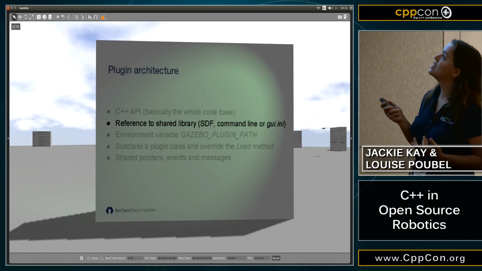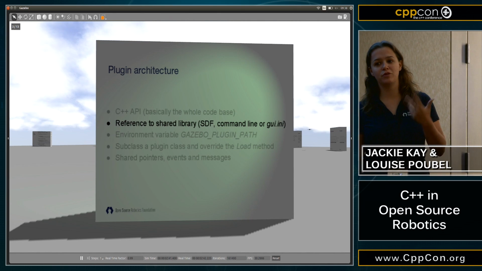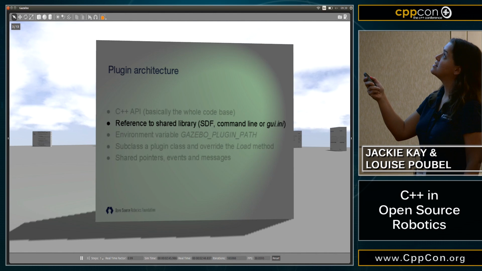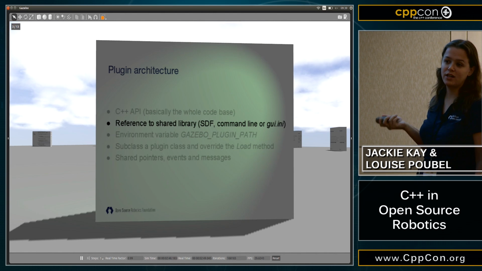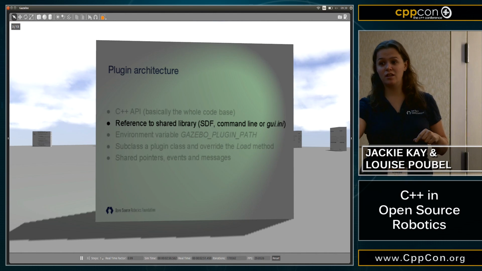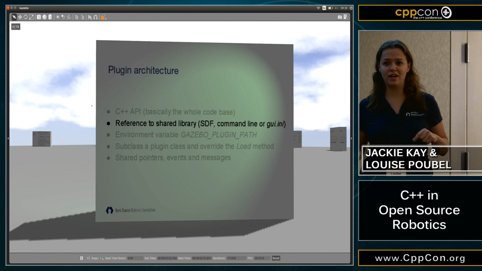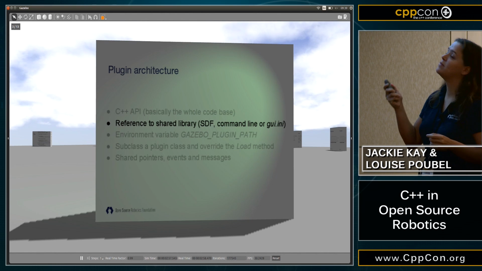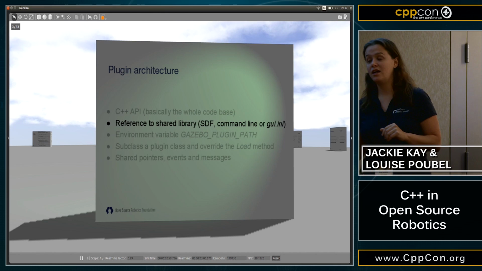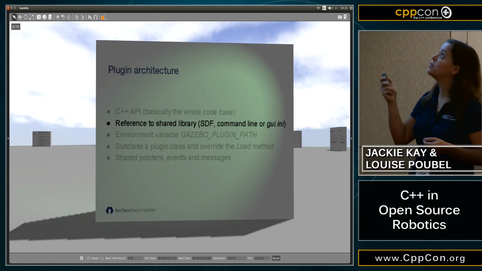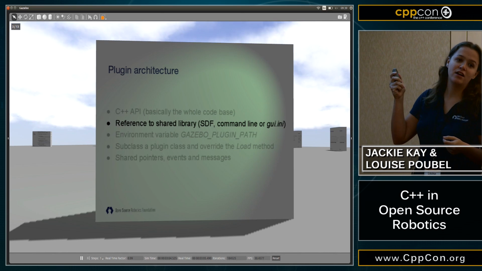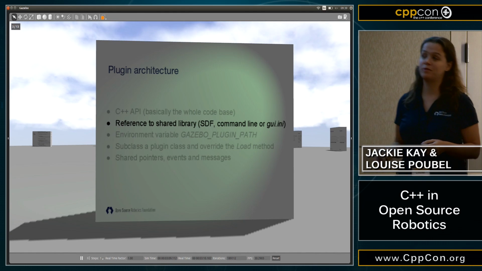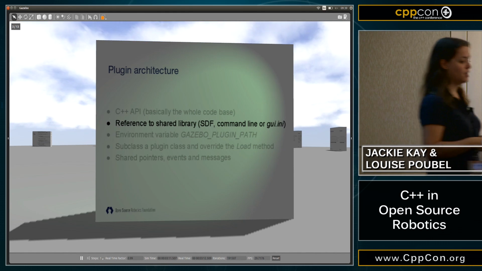And there are a few ways that they can refer to that library inside Gazebo for Gazebo to find it. So you can either use the SDF, the XML format that I talked about earlier. There is a plugin tag. You just put the name of your shared library there, the .so file, and Gazebo is going to find it for you. You can also just do it by the command line. There's an argument. And for GUI plugins, for example, you can put it in a gui.ini file, which is going to be loaded every time you open Gazebo. So if you want to add your own buttons and stuff, I'm going to talk about each specific plugin in more detail later.